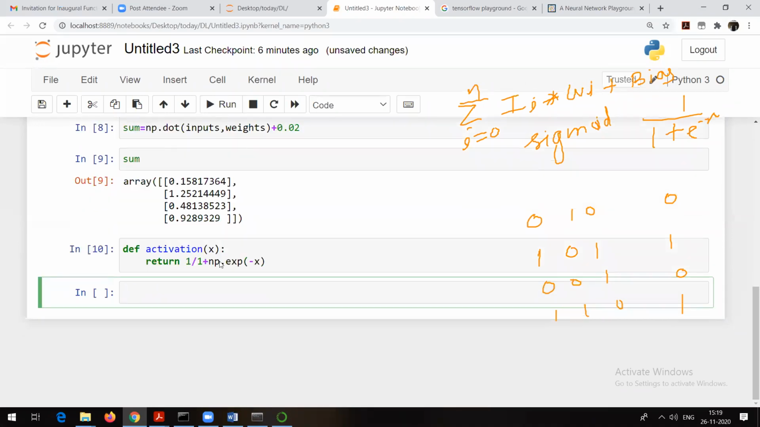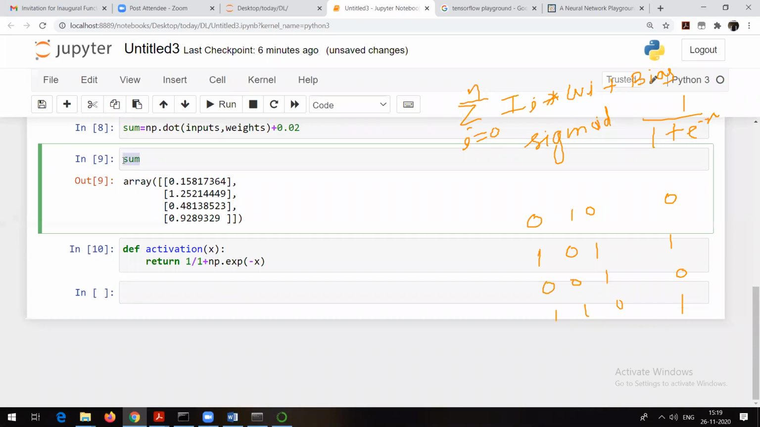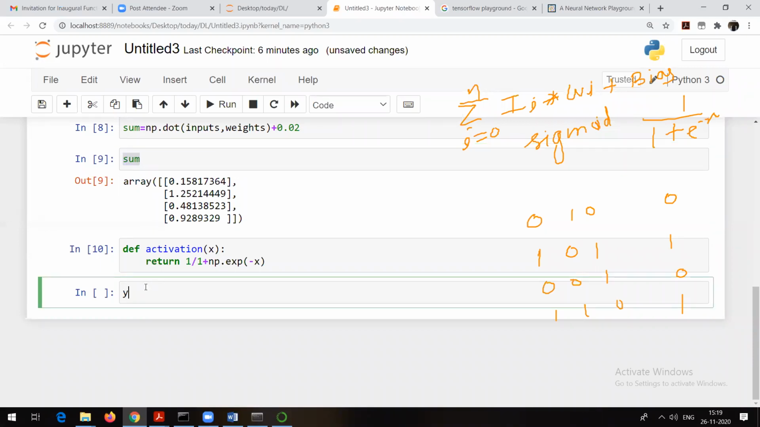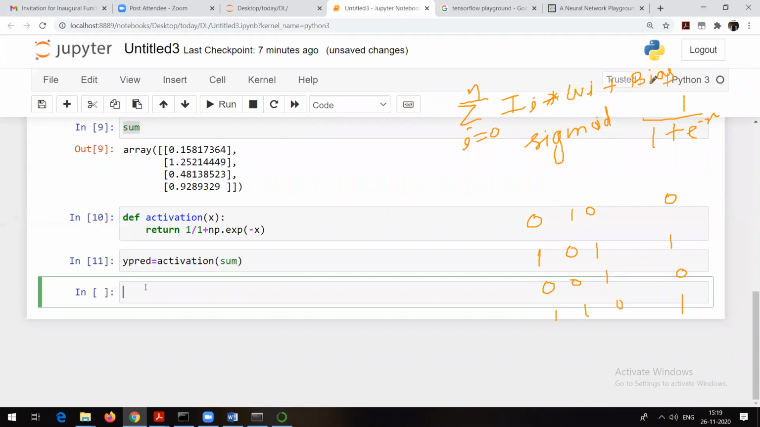And just run. So we simply define a function. Whatever value we pass in x, it will apply the sigmoid function to that value and convert it to between 0 and 1, right? And what is x here? x is going to be the value of the sum. Now I will create a variable called y prediction, and in y prediction I'm going to apply the activation function on the sum. Just calculate it and see the prediction.